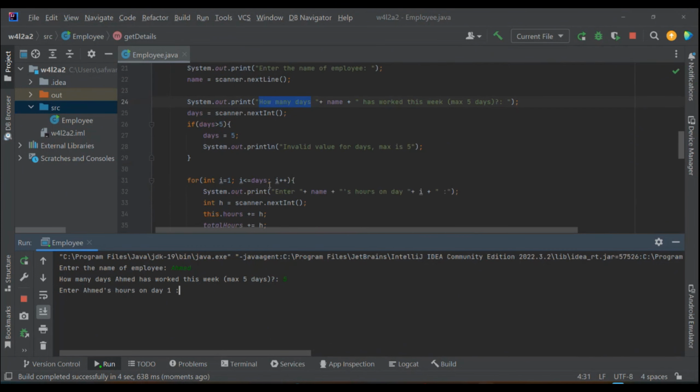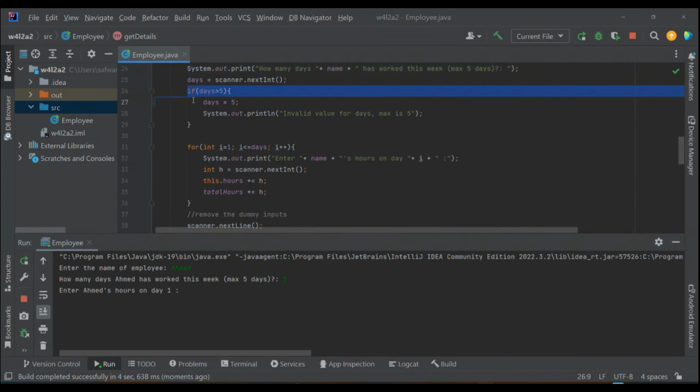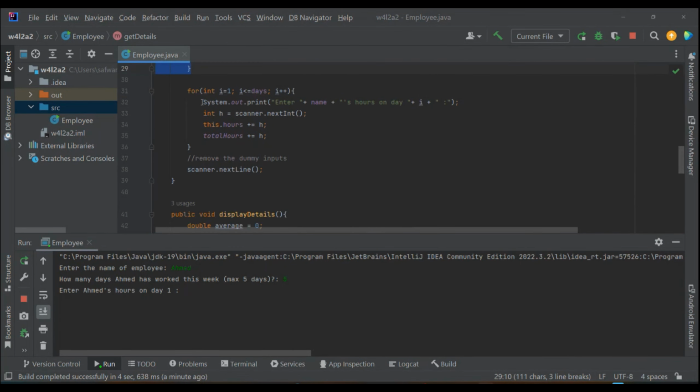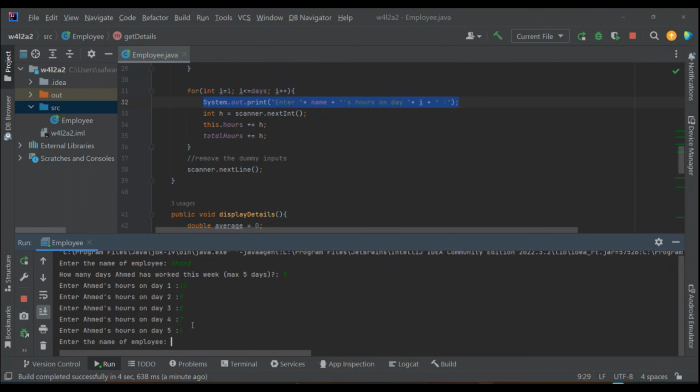And then I will get my first message for the first day: Enter Ahmed hours per day 1. Okay, let's say he worked 10 hours in day 1, 9, 7. Okay, so we entered 5 values for Ahmed.